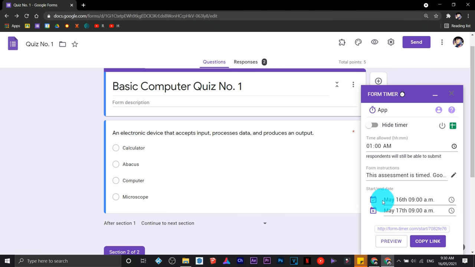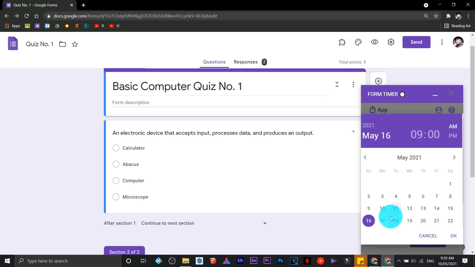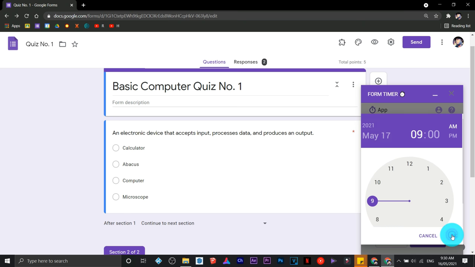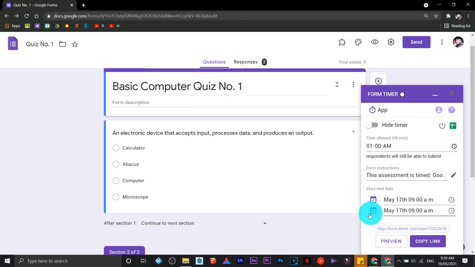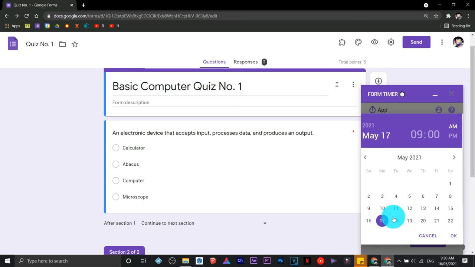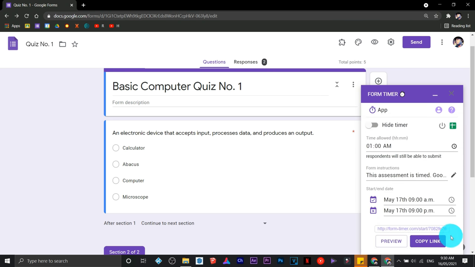Now, if you want to have your quiz published on a later date, you need to change it from here. So let's say I'm going to have this one published by Monday, which is tomorrow. And I'm just going to change the time for this one, maybe 9 p.m. It's a 12-hour quiz, something like that. And also the timer, I'm going to change this one to 2 hours. There you go. Click on copy.